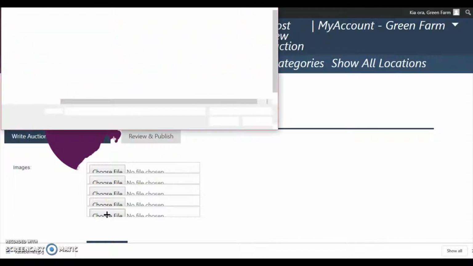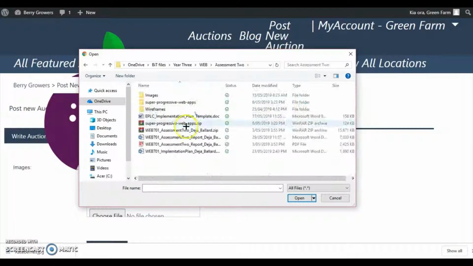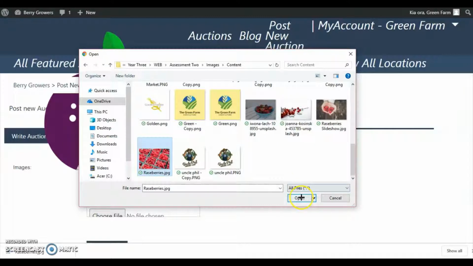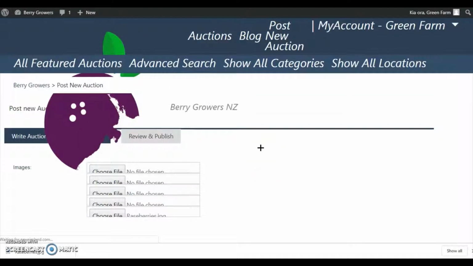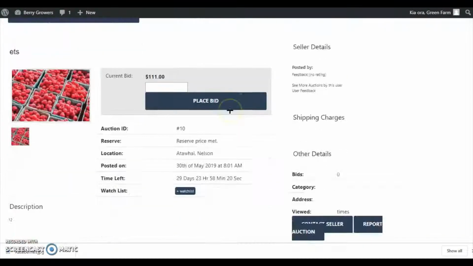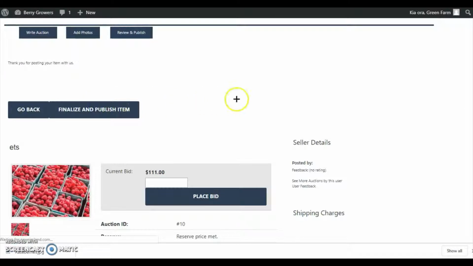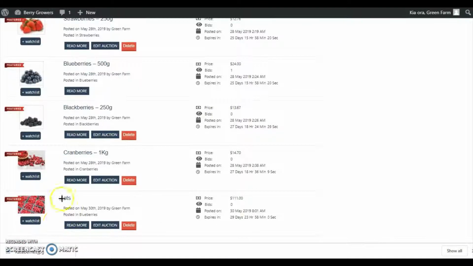But if we click here, we can We'll add some raspberries. Go to the next page. It goes back to normal, which is still on the same page. So I'm not too sure what happens there. But now we can finalize and publish. And there we go, it should be there now. Which, yeah, there it is.